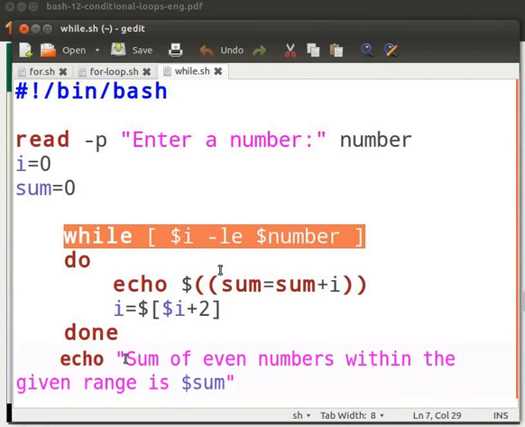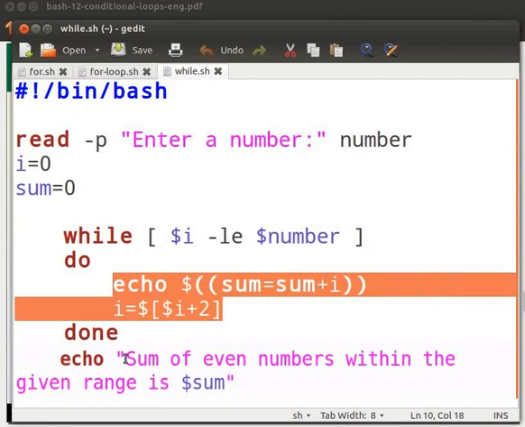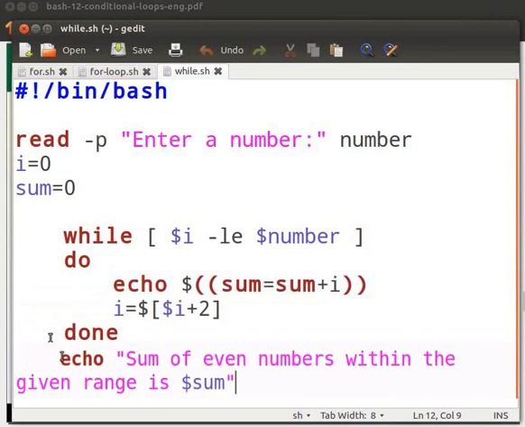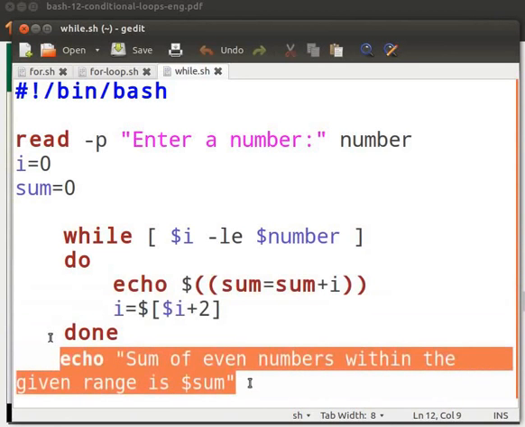Here we check whether I is less than or equal to value of number given by the user. Then we calculate the sum by adding value of I to value of sum. Next we increment the value of I with 2. This will ensure that we only add the even numbers. And the while loop is repeated till the value of I exceeds the value of number. When we exit the while loop, we print the sum of all even numbers within the given range.